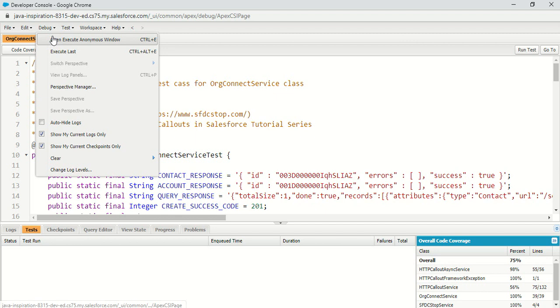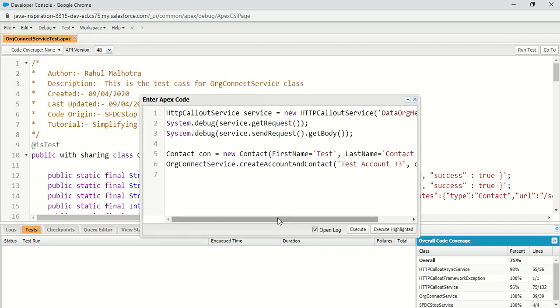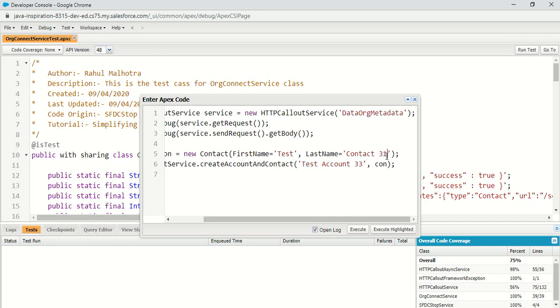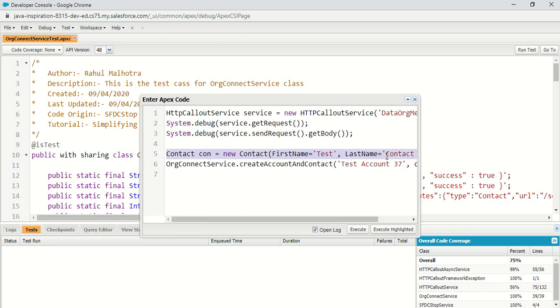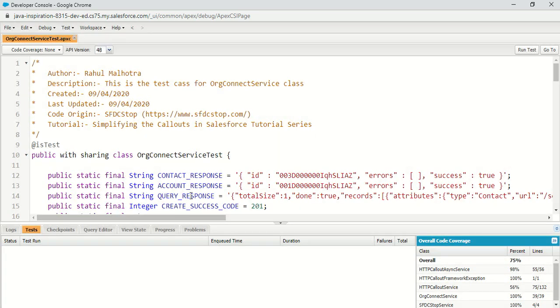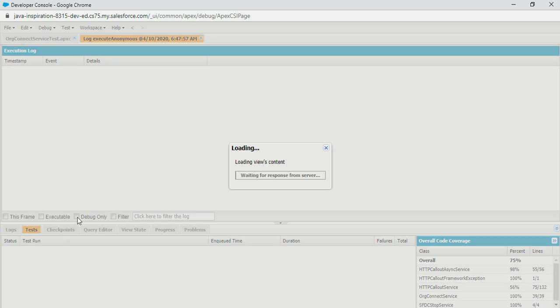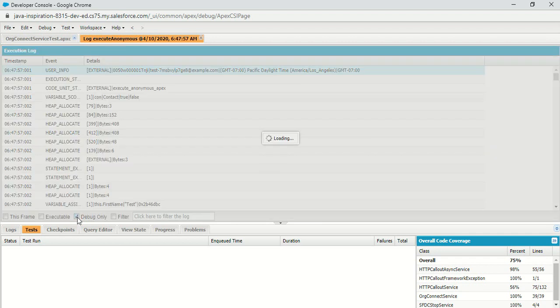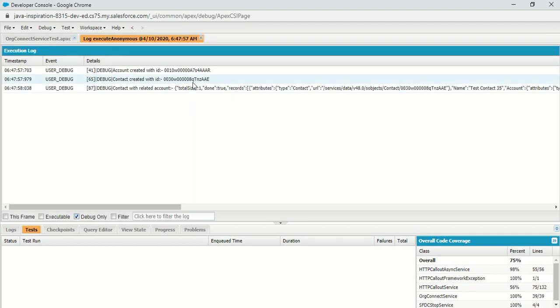Before going to the test class, I just want to show you a demo. Let's say I want to create a contact named test contact 35 and my account name as test contact 37. I can just execute it once, and these accounts and contacts will be created in my org. We can see the debug: the account and the contact are created and I'm able to query both.